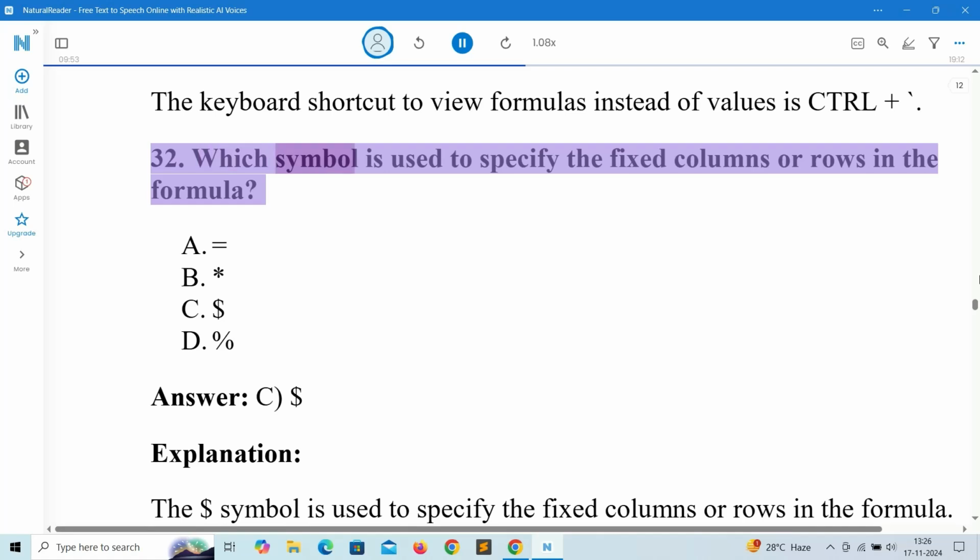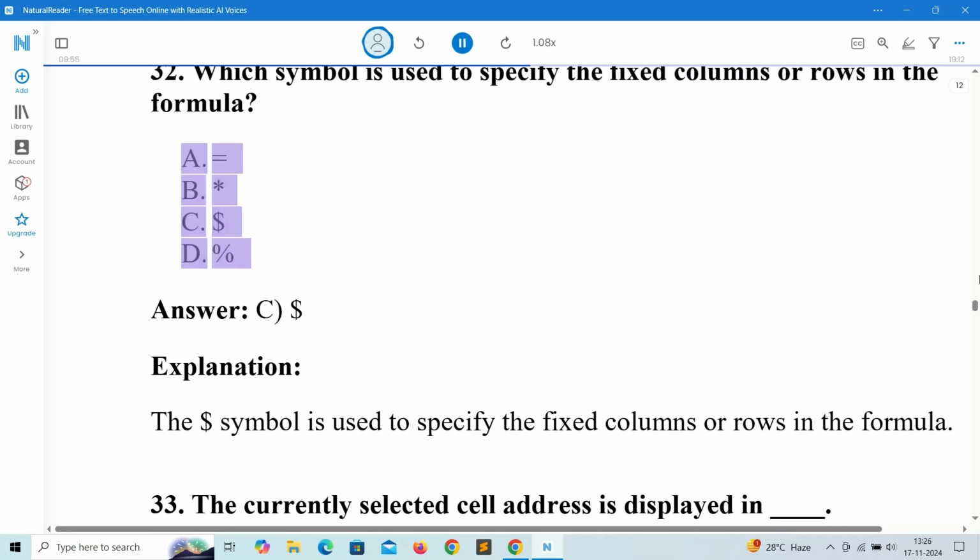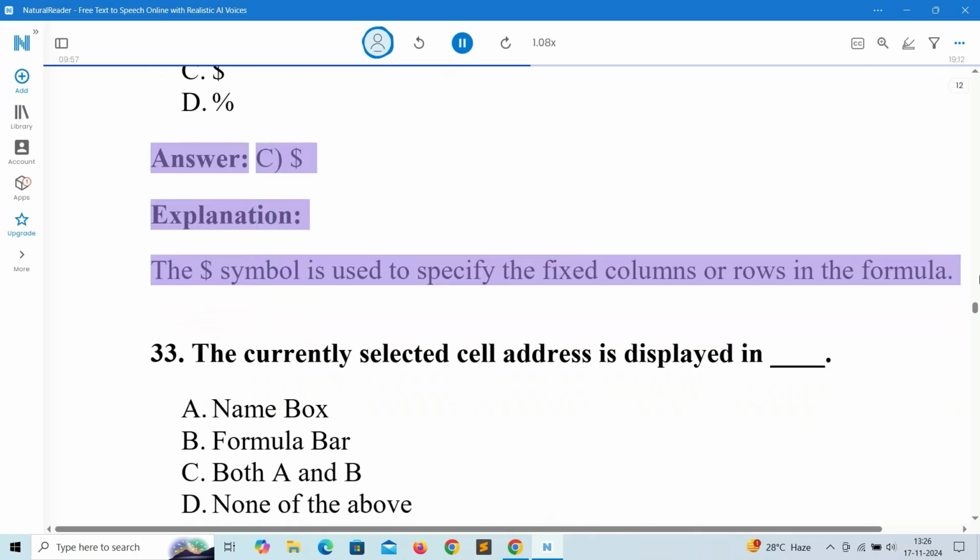32. Which symbol is used to specify the fixed columns or rows in the formula? A. Equals. B. Asterisk. C. Dollar. D. Percent. Answer: C. Explanation: The dollar symbol is used to specify the fixed columns or rows in the formula.